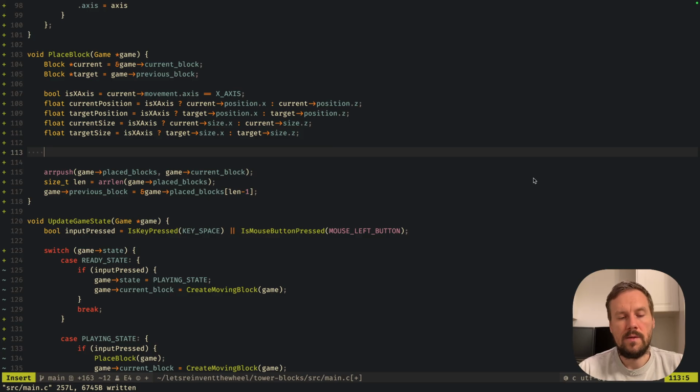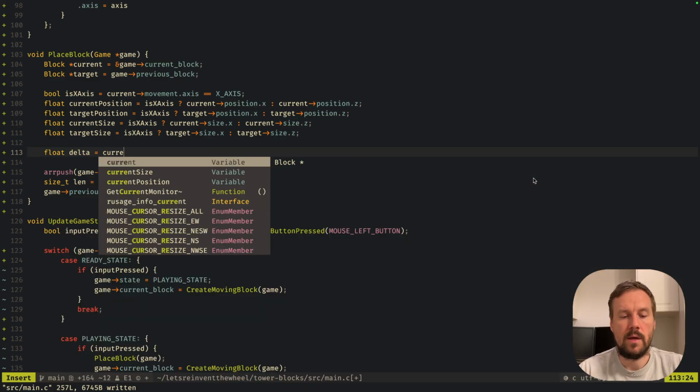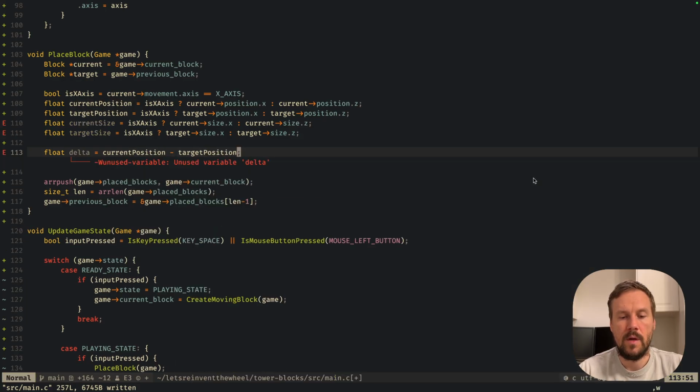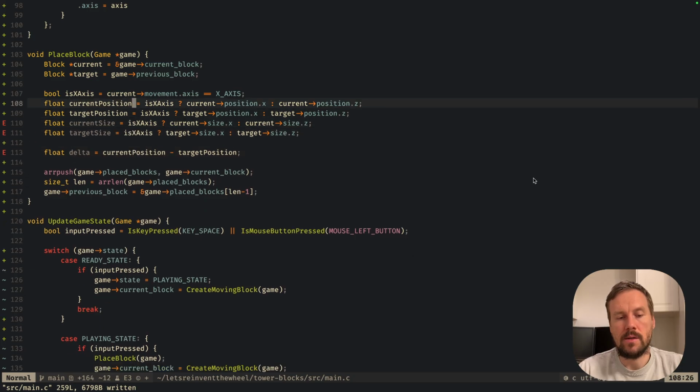Alright, so knowing these values, what can we calculate? Probably we need to first understand that delta is my current position of my block minus target position. So these are positions of their centers, right? When we are drawing this shape in Raylib, we are supplying its origin from which the cube, so to speak, with its sizes is being drawn, and we know the difference based on the axis we're working with.